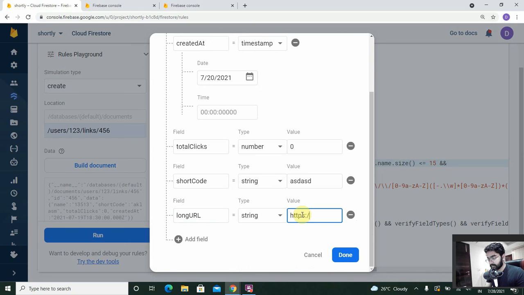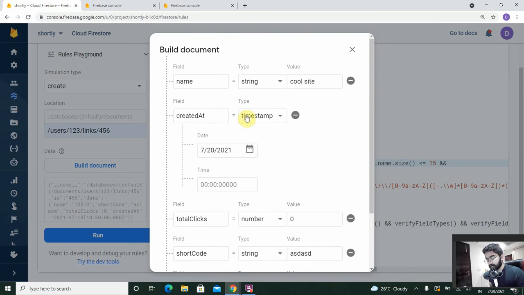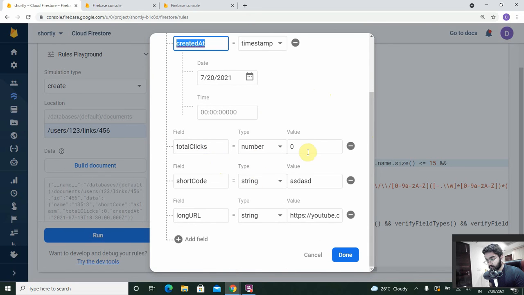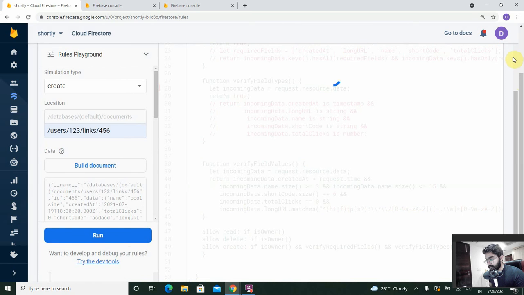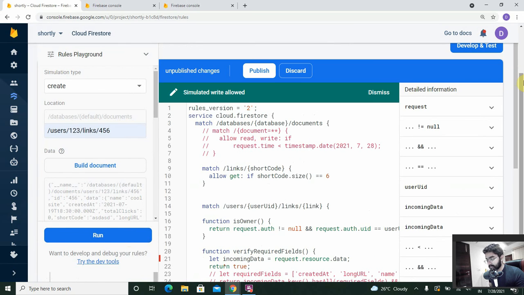Let's actually try a different thing. Won't make any difference anyway. So now that we are passing all the fields, the name is right. The created at, it's a time in the past. Total clicks is supposed to be 0 and a number. The short code has to be of 6 characters. The long URL should be a well formatted URL. So if we try running this thing, it should be allowed, and that's what it is.